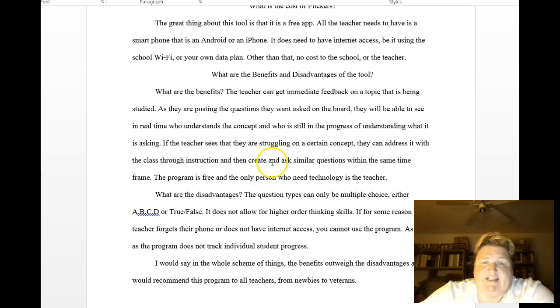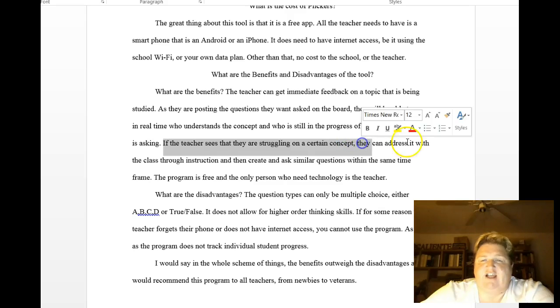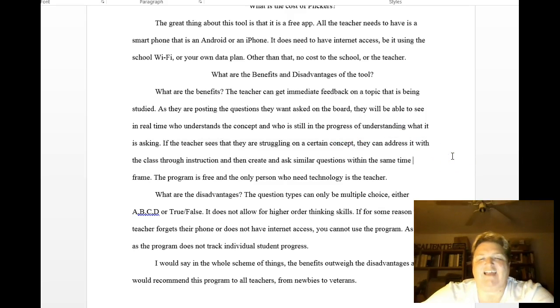Another benefit is that if the teacher sees that they are struggling on a certain concept, immediately at that time they can go back in and create and ask similar questions, or they can go back in and delete questions if they had them previously and they thought the students would be able to do that.